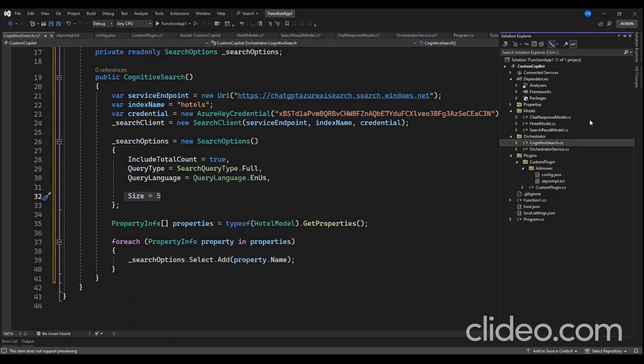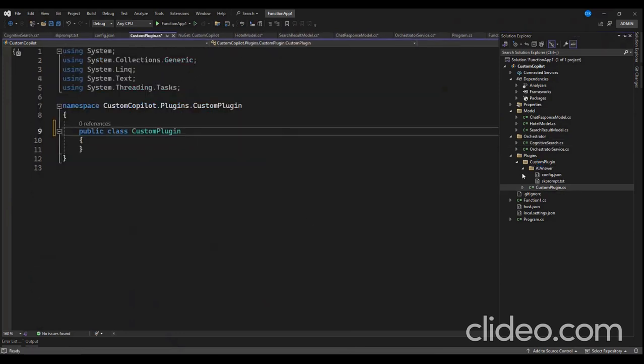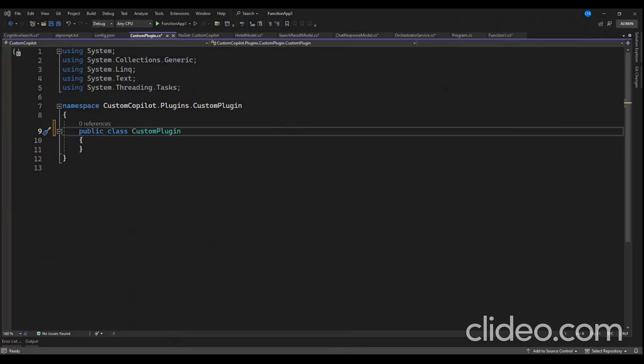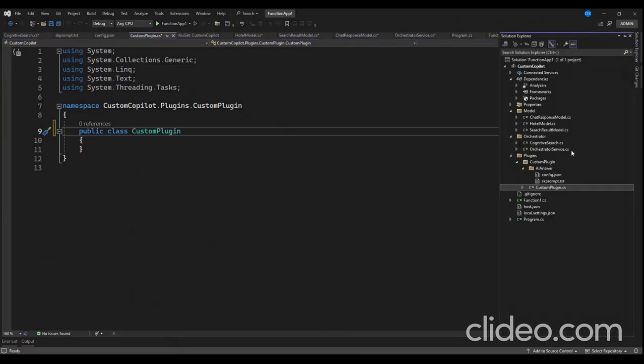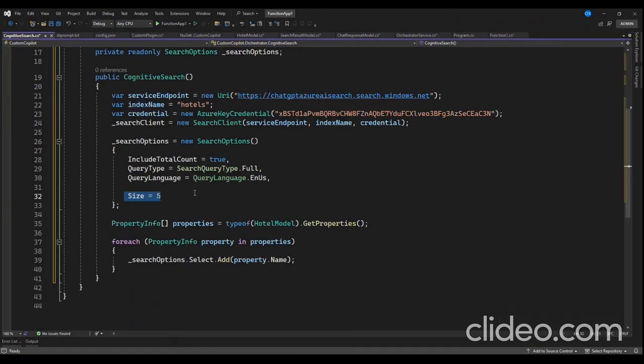Now let's go back and see the folder structure. We are ready with the model. We are ready with the orchestrator. Let's go to the plugin section, which will play quite an important role for us. Till now we have defined the cognitive search itself, so let's call the services also, get the results back and fill them in. Let's go back here to cognitive search.